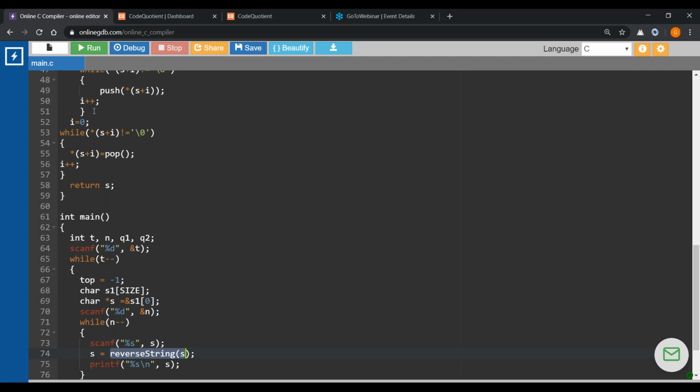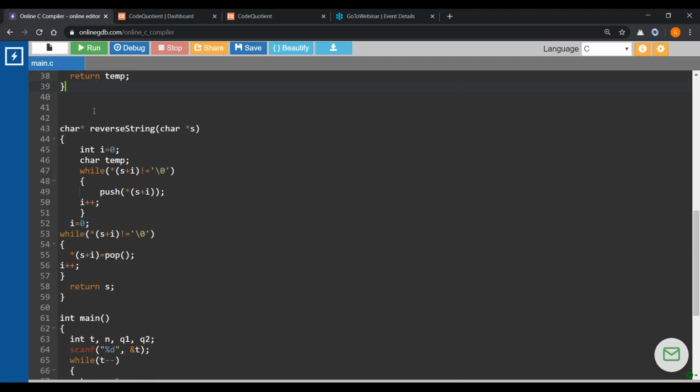So what I am doing, I am accepting a string. If I accepted a string as ABC, that base address will be captured in S. Okay. So remember, this S is pointing to ABC, the base address. Then what I do over here, let's try to understand. While star of S plus I, that means go to the base address, I is 0. If it is not equal to \0, then what we have to do? We have to push star S plus I. That means we are pushing this in S.